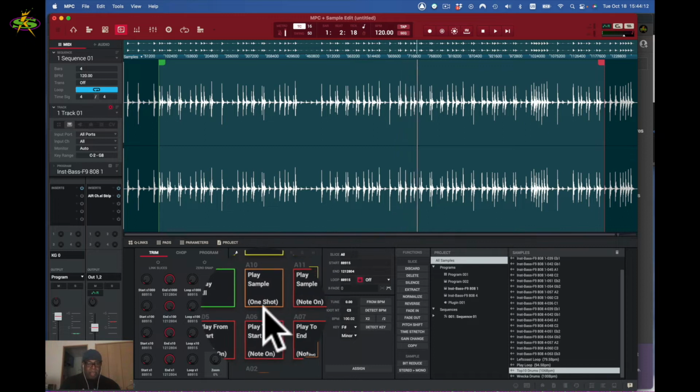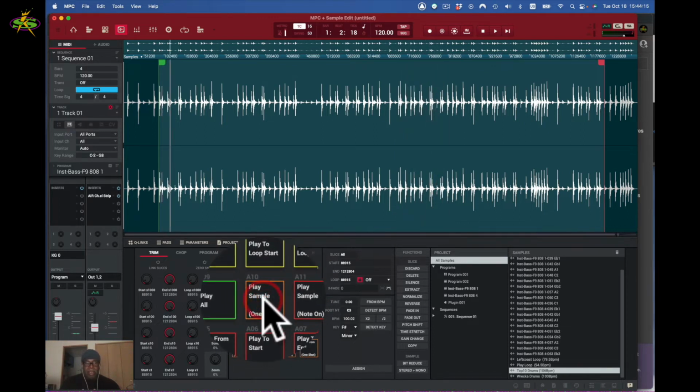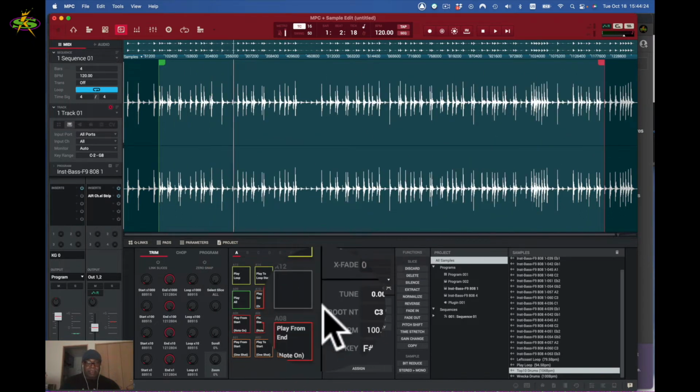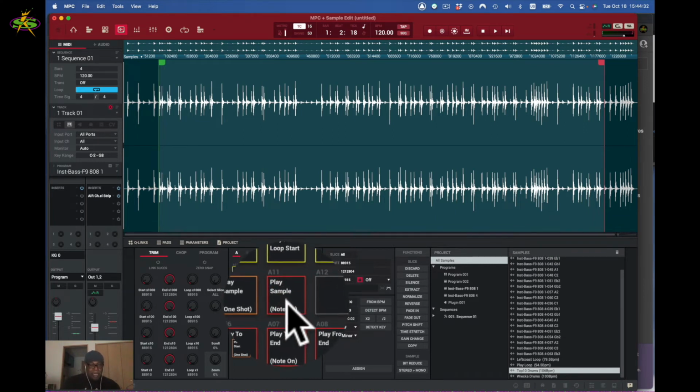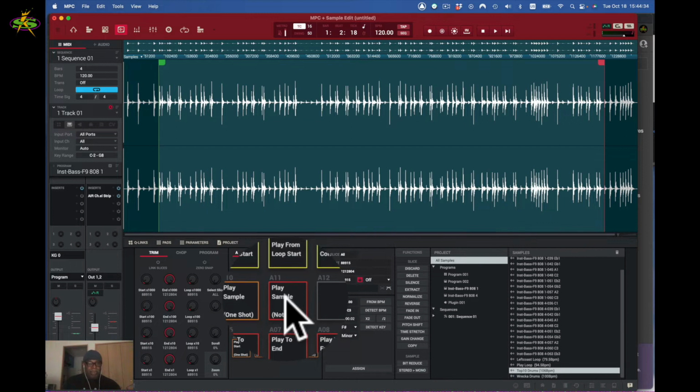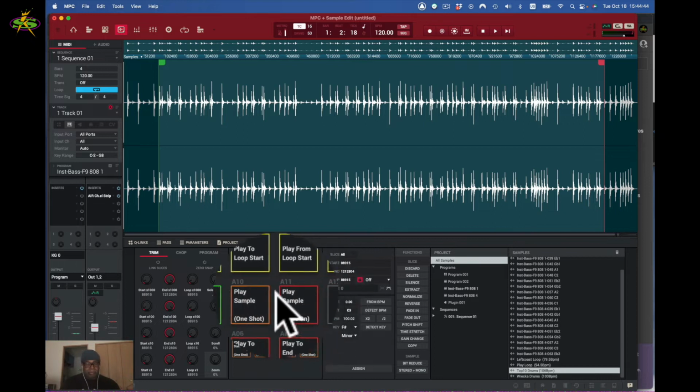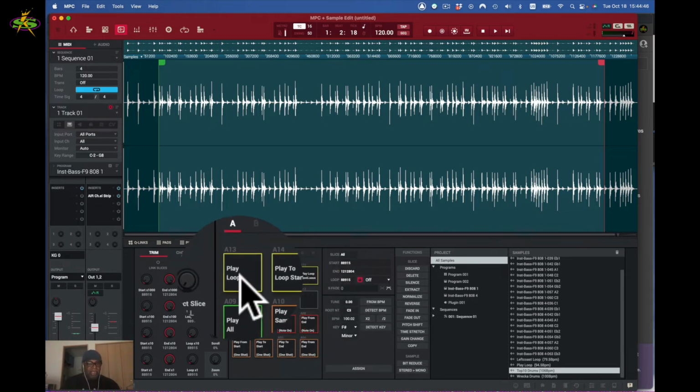Now I have also here, play sample. And that's number 10. Number 10 plays the sample, the range that's been selected. That's the sample, and that's one shot. And also there's this one here, which is play sample again, which is number 11 right here. But this one is note on. Okay, 12 does nothing.